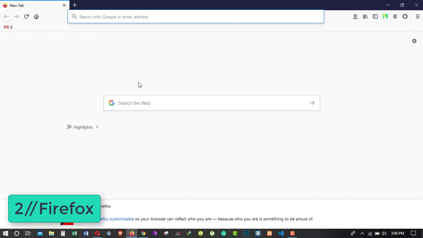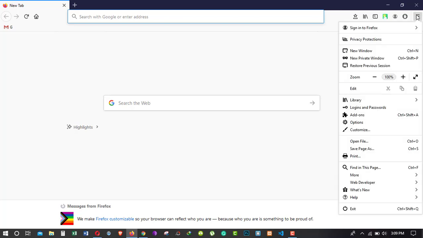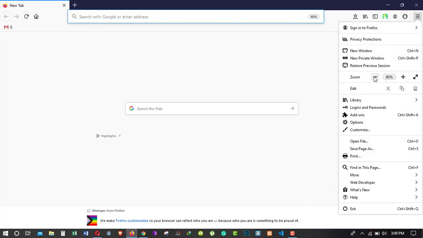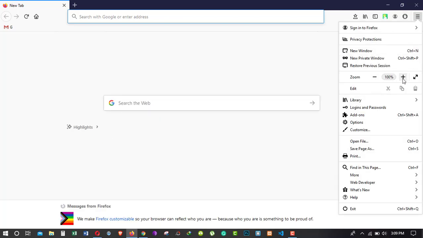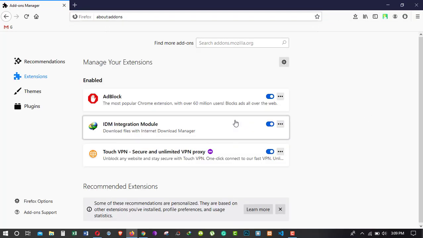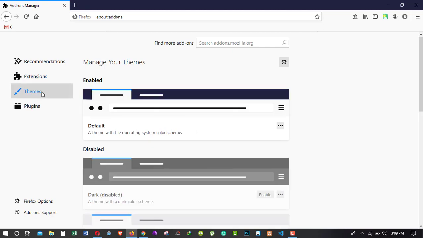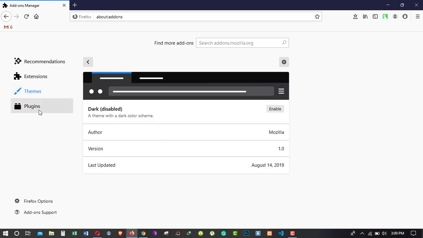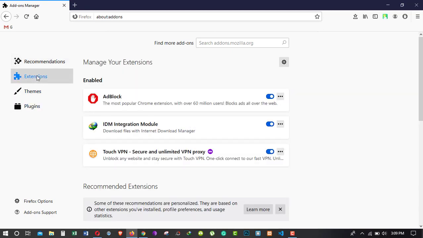Countdown number 2, Mozilla Firefox is a free, open source web browser developed by the Mozilla Foundation, initially released in 2002. It's simple but very powerful. Here is the interface of Mozilla Firefox, and on the upper right side you can zoom in and zoom out, and it also has an add-on option, and you can change the theme here. It also has plugins and extensions.